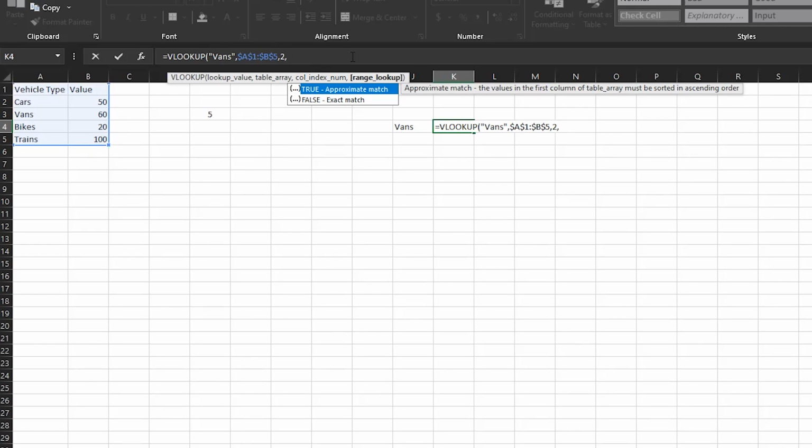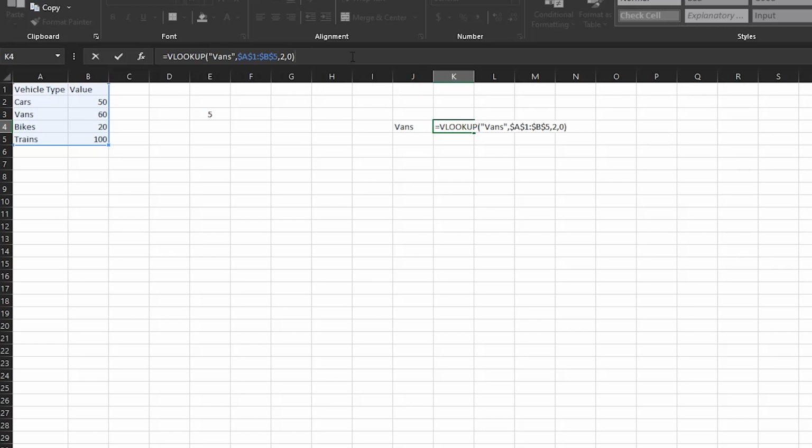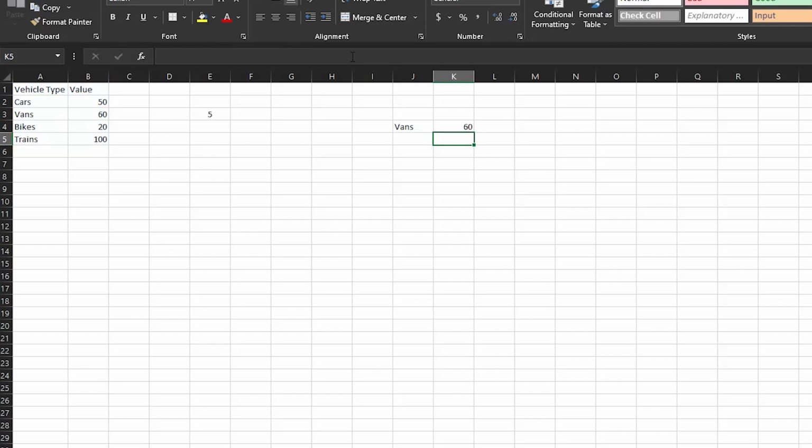So we need an exact match. We don't want an approximate match. We need an exact match, so we are going to type 0 or false, whatever. 1 and 0: 1 means true, 0 means false. You may use whatever you want. For simplicity I'm going to use 0.